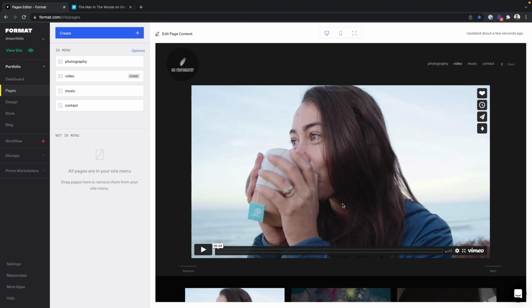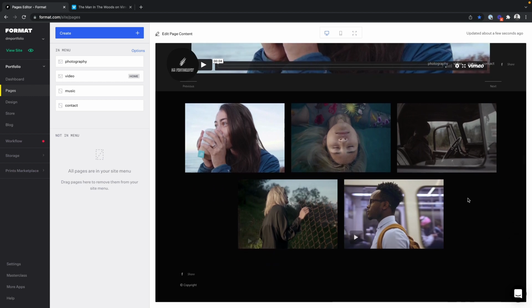Here I've made a really quick example of a gallery page. I've got 5 videos added already and I just want to add one more so that my rows match top and bottom. The first thing I can do is come up to my gallery page and click on Edit Page, or I can come up to Edit Page Content here at the top.